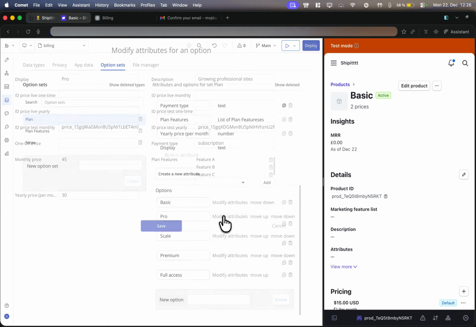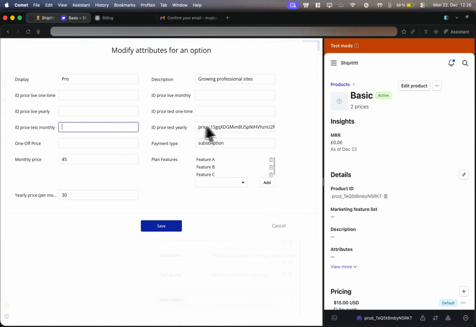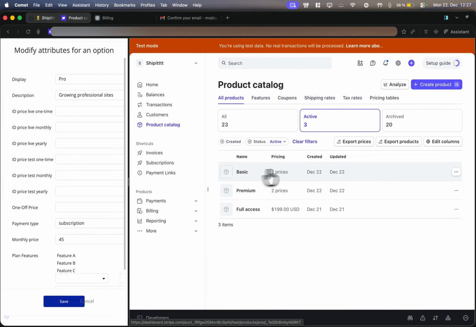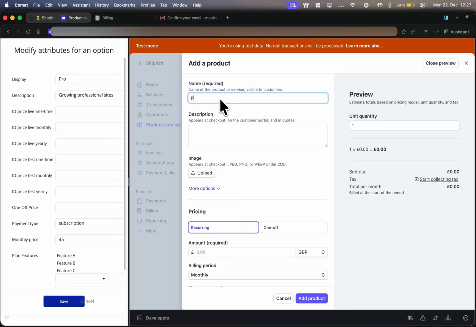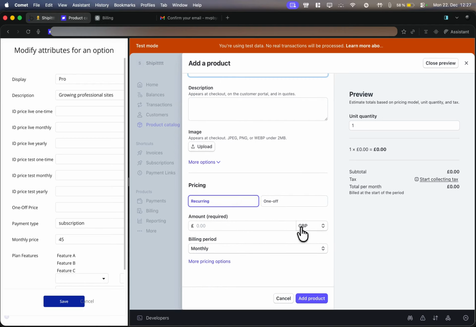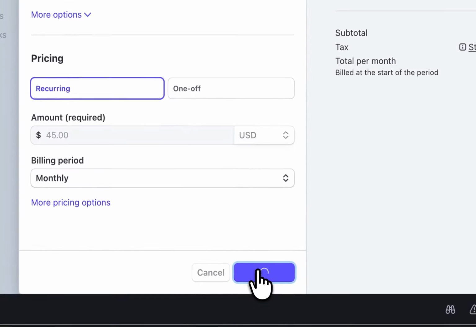So I'm going to open this one up already. These are all price IDs. So I'm thinking of a monthly price of $45 if the billing period is monthly. So we go back. There we are. We have created the basic tier, create product. And we're going to create a Pro tier. Default will be a monthly billing period, and the price will be $45. We add the product.